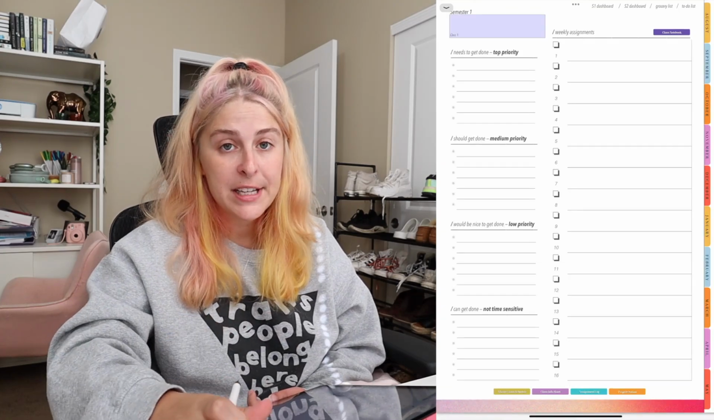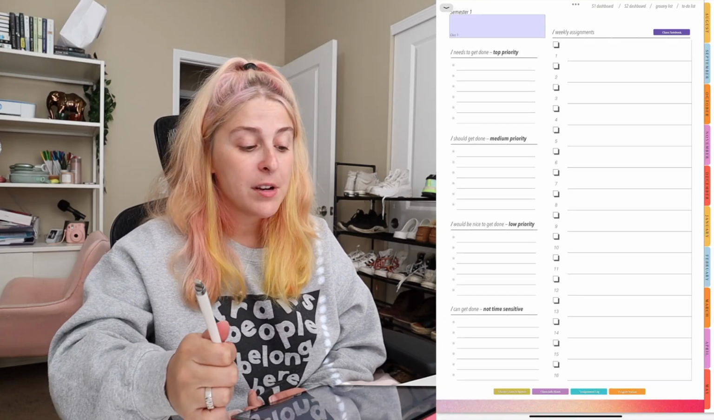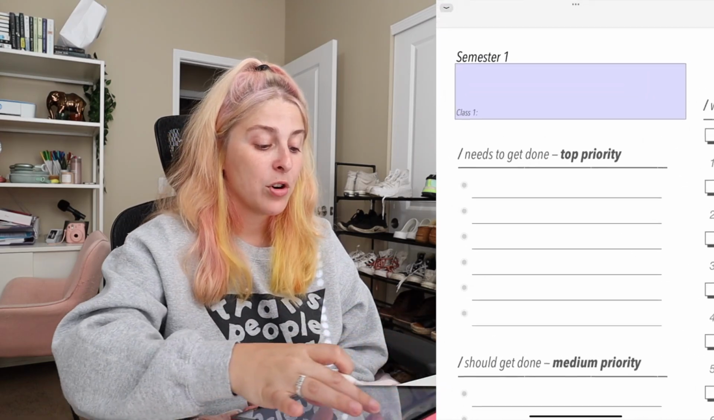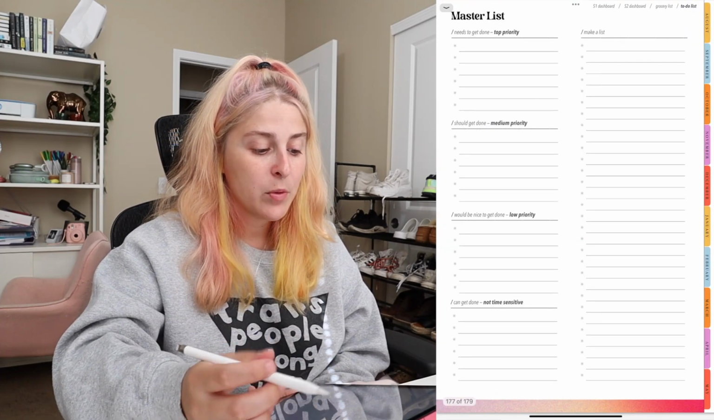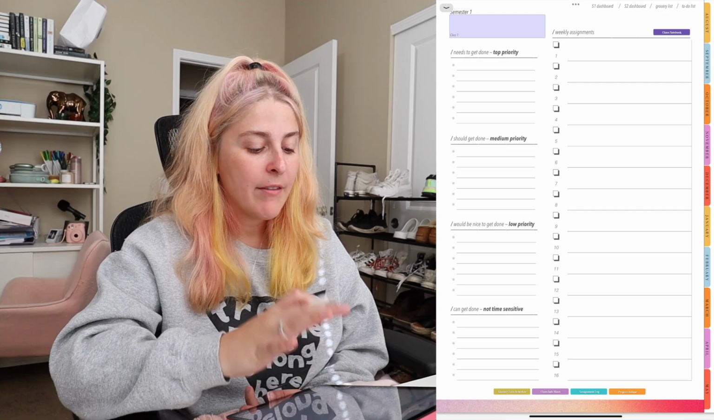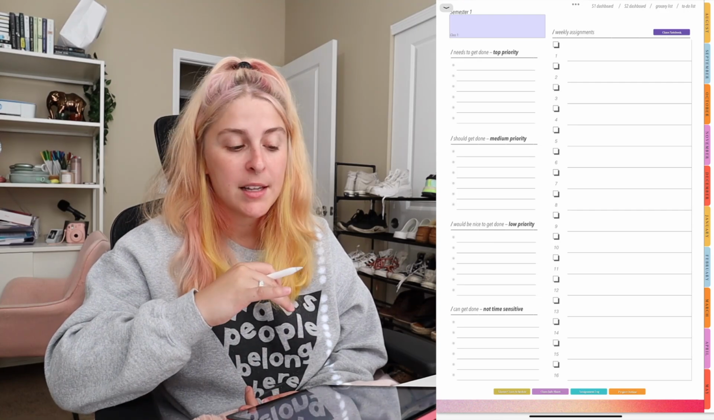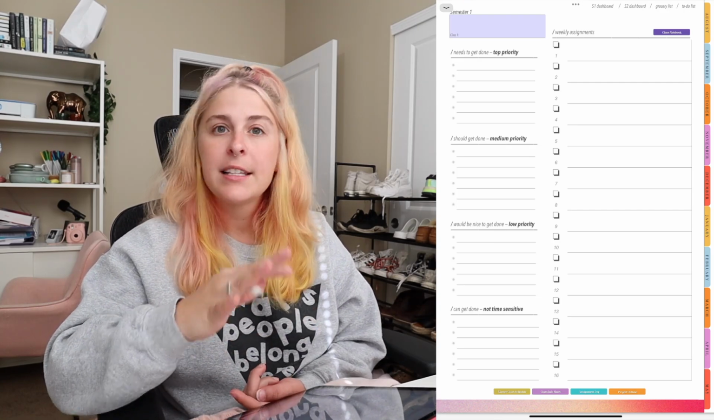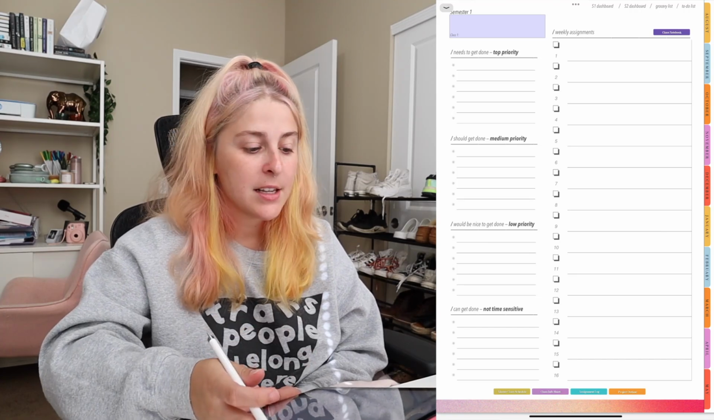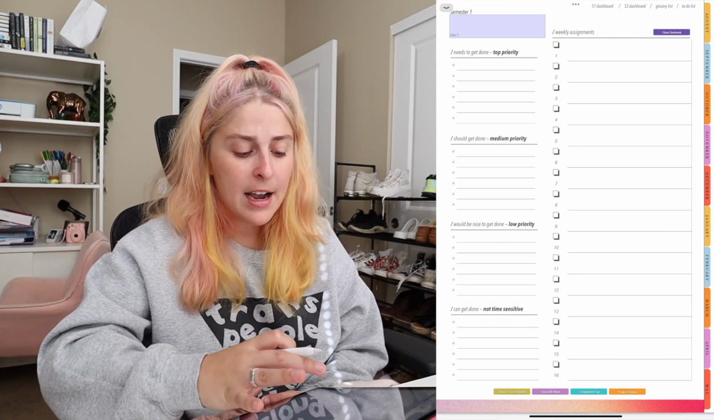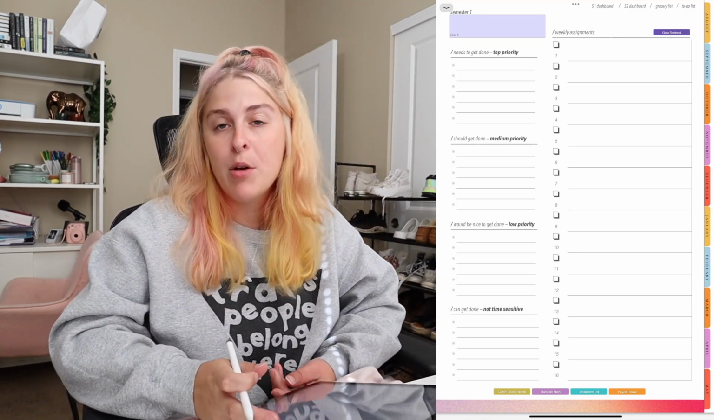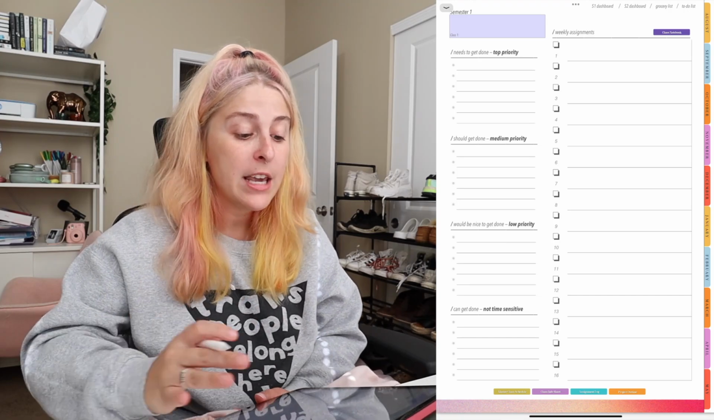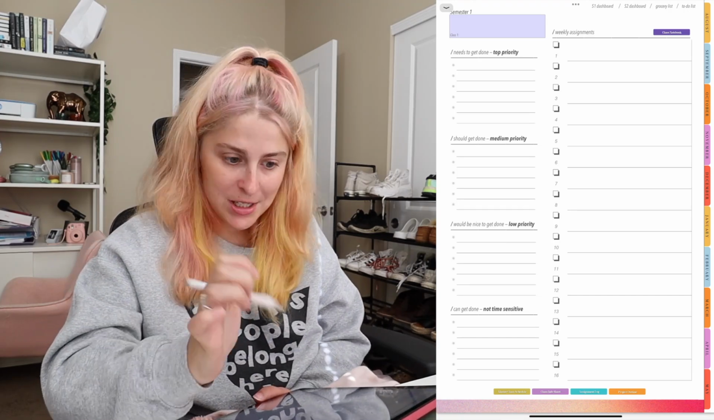It keeps the same color coding system so that it's not confusing for you, but I still left a box up here. Of course, you can write in which class it's for because I don't know what classes you're taking, but I took inspiration from the master to-do list with the priorities. And so you still have a top priority, medium, low, and not time sensitive for that class. And this can be updated on a daily, weekly basis on the left-hand side. But on the right-hand side, I thought it would be helpful to have a weekly breakdown. And I know most semesters have either 15 or 16 weeks, so I added 16 just in case.